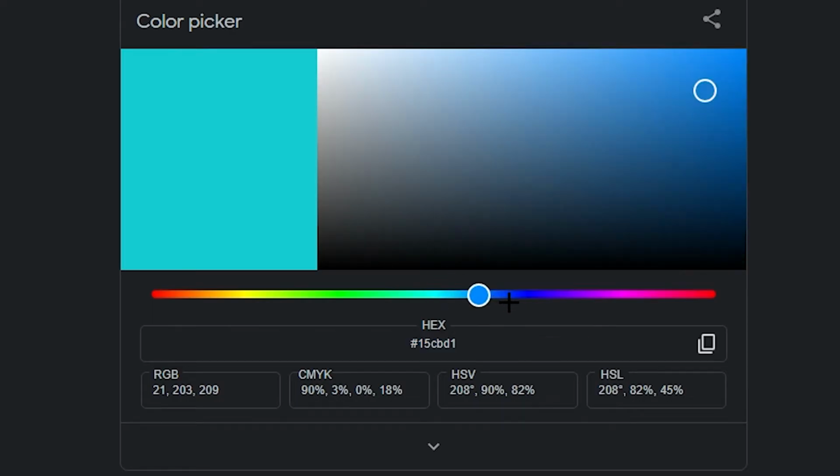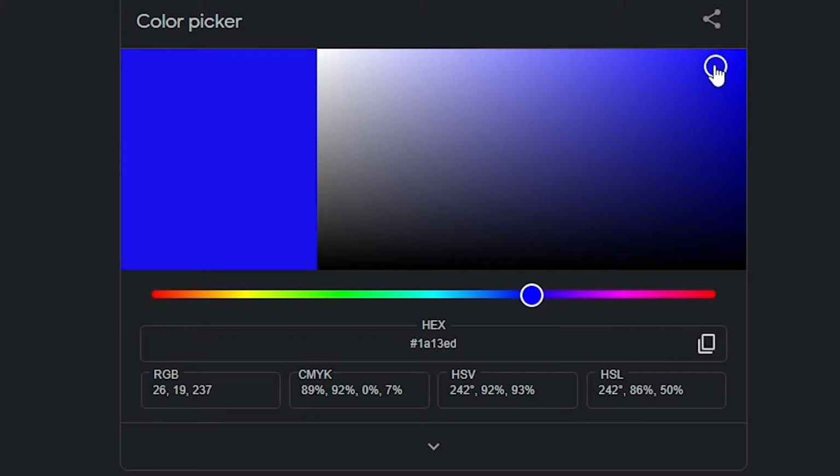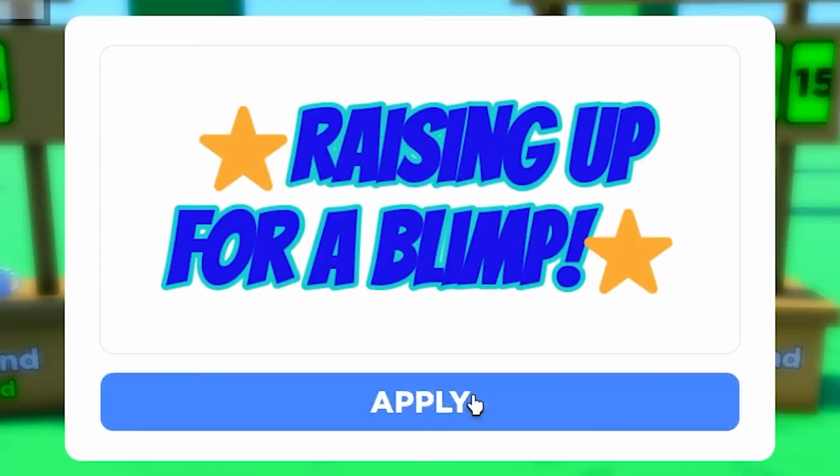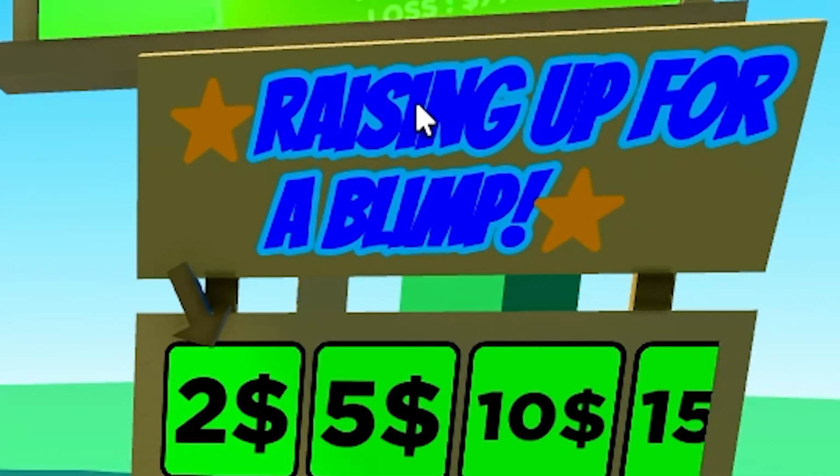And now I'm not going to click apply because I want to change the font color also. I want that to be blue. Let's say like that kind of blue. Just copy this and paste it. And let's click apply. And it's different. So that's how you do the colored text.